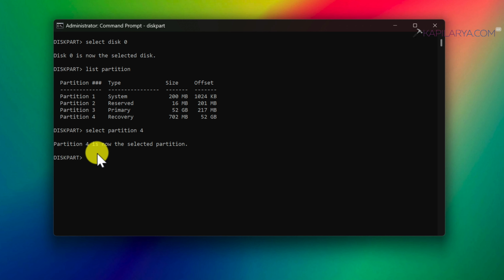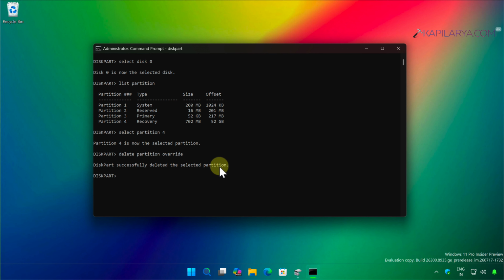We will type the next command, delete partition override. Now this command is the command which will do the magic and it will delete the recovery partition. We have to use the parameter override, so this command can successfully remove the system recovery partition. If we do not use the override parameter here and use the simply delete partition, it won't work. So make sure that you type the delete partition override and press the enter key, and you can see that we have here diskpart successfully deleted the selected partition.